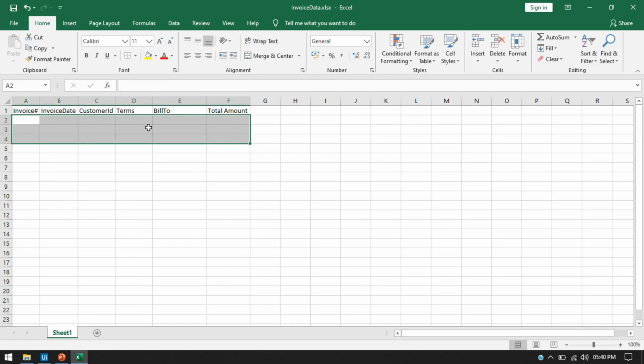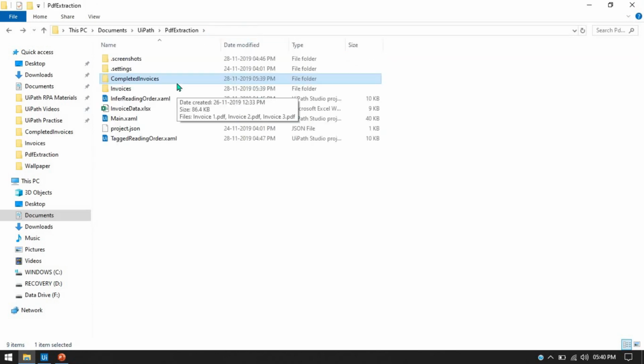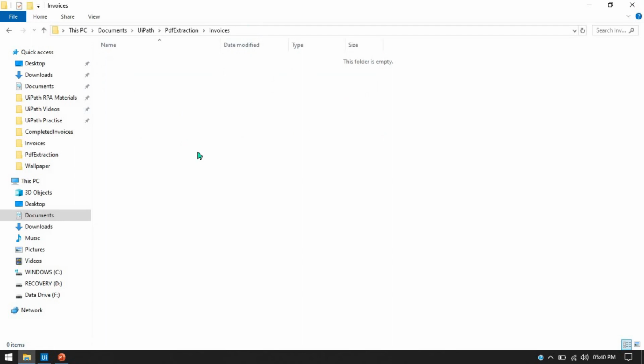Now close this and save this so that I can show you how we can do this. Let me close the Excel file, and let me move these completed files back to the invoices folder so that we can reuse these files again.